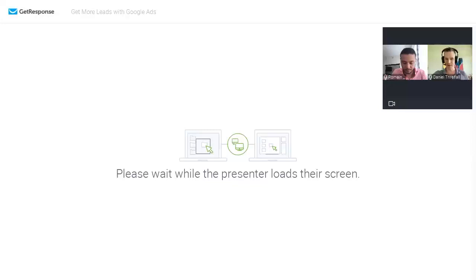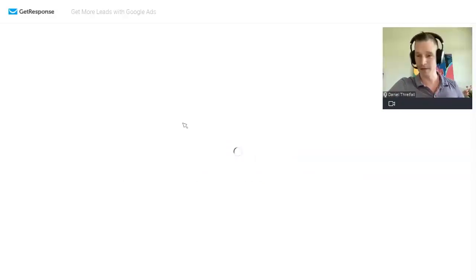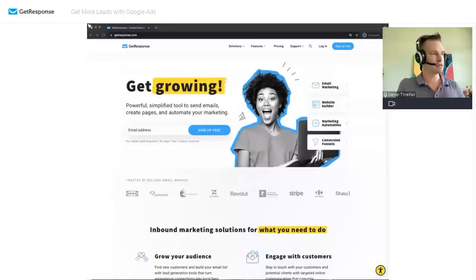Here at GetResponse, we've worked very hard to make sure that the process of creating these ads is as simple as can be. So once you see it on my screen, which I'm loading now, you'll find out how we walk you through the process step by step. Now, there can be some complexity, admittedly, to creating ads. But in this platform, we've stripped out the complexity, we've made it simple, and we've allowed you to create these lead forms directly within GetResponse.